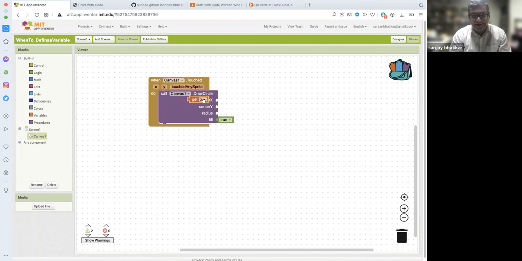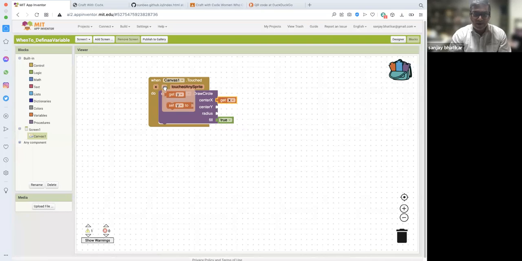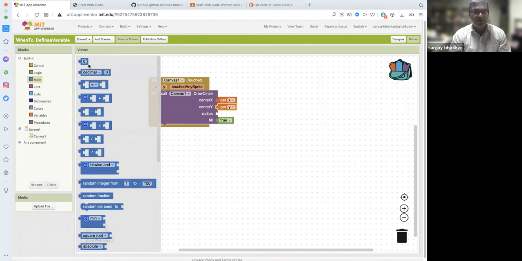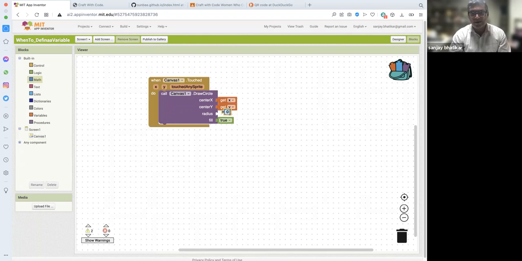I'm going to grab the get X and put it center X, okay? So to draw the circle, I need to tell it where to center, what is the X and Y, and then what is the radius, all right? So same way I'll get the Y, I hover the mouse over Y, get Y, okay. And radius to start with, let me just give it a constant. So I'm going to go to the math drawer and grab a number, and let me just call it 2.